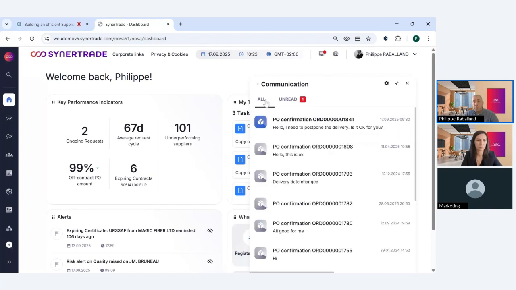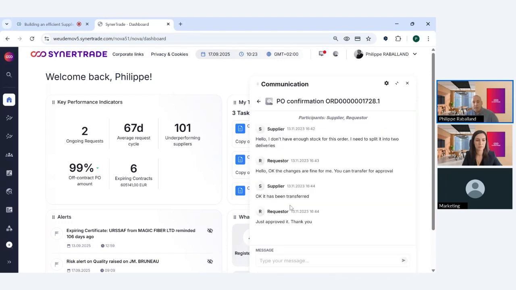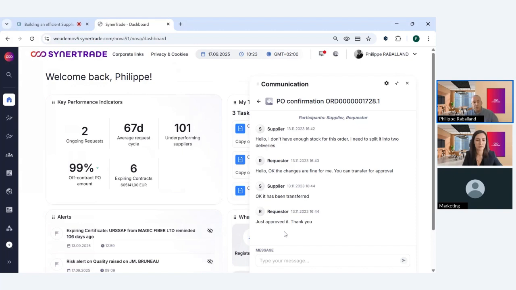Okay. So for the moment, the chat feature is used for peer collaboration in order to allow the supplier to tell you, okay, maybe I have an issue on that order, I didn't have enough stock, I need to postpone delivery, or any other relevant information. You can directly chat with your supplier through the platform. So if I take this example, that's just an issue of stock and the supplier needed to split delivery into 2 dates instead of 1.